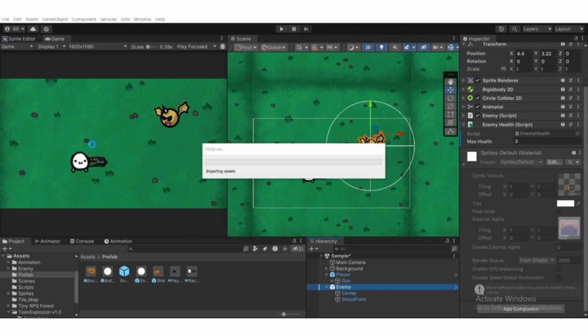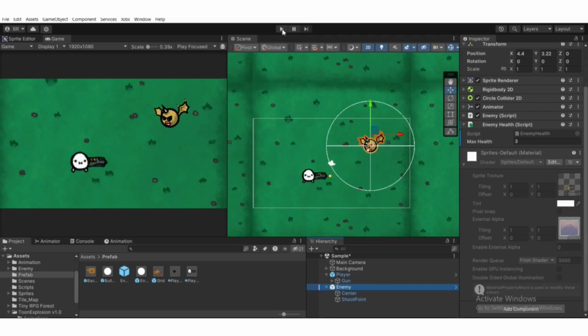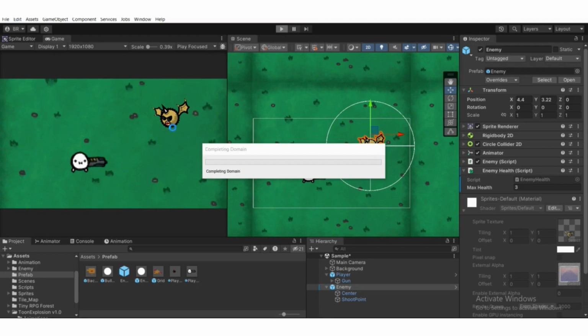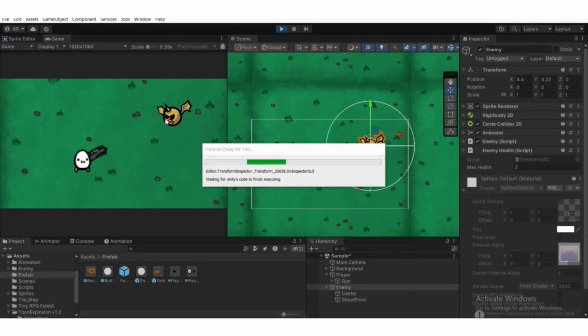Whenever the player shoots, and the enemy triggers with that player bullet, the enemy will firstly take the damage, and the bullet will also be destroyed. So just wait for it to compile and you will be able to see that. Now if I hit play at the top, and if we shoot the enemy, it will firstly lose health, as we're calling that take damage function, which just subtracts from max health.